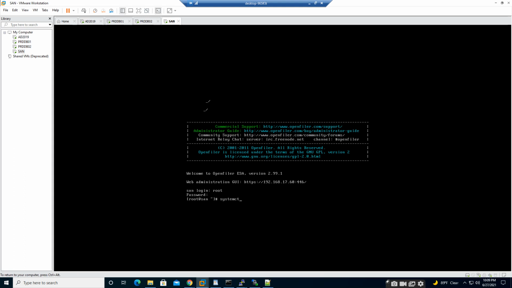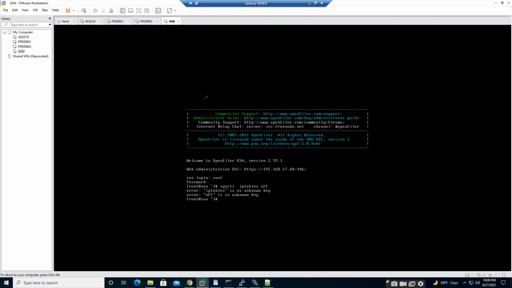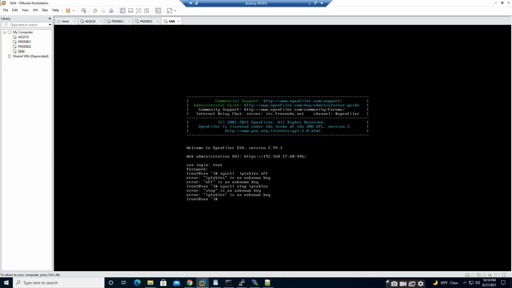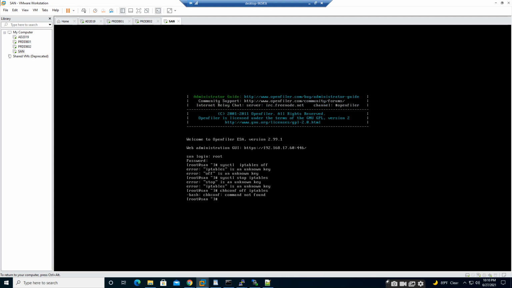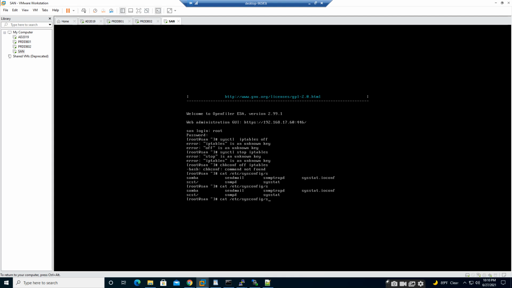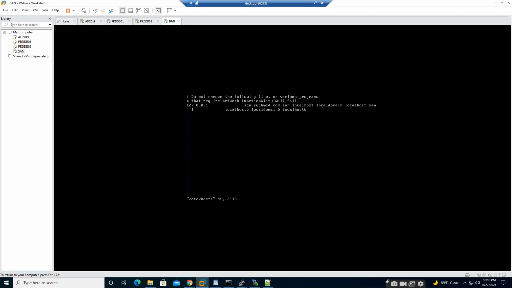Systemctl, IP tables off. Ping. Okay, that is not available. So sysconfig. See, SELinux is also not there. So what is the problem then? Right, it is not holding any records.